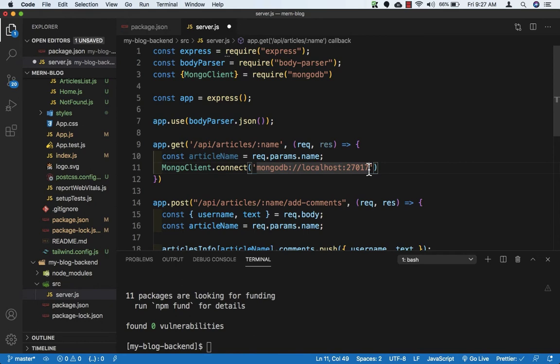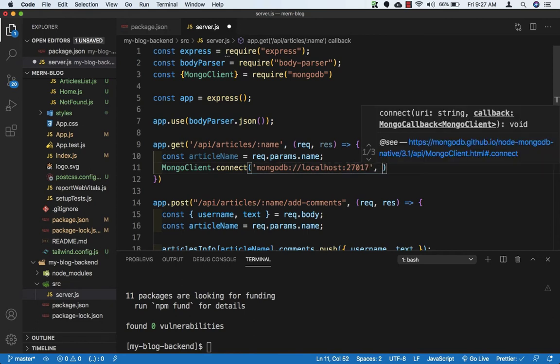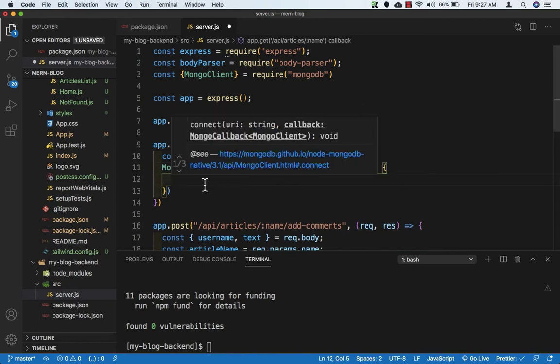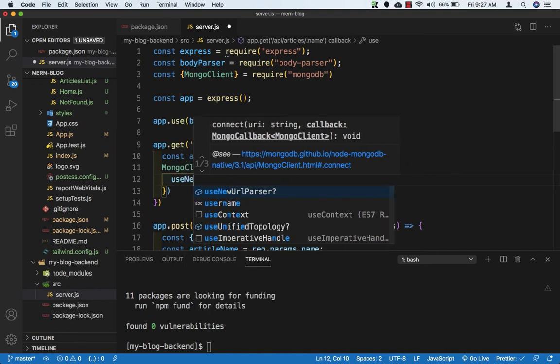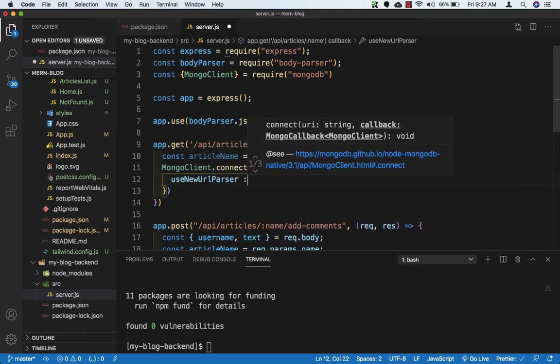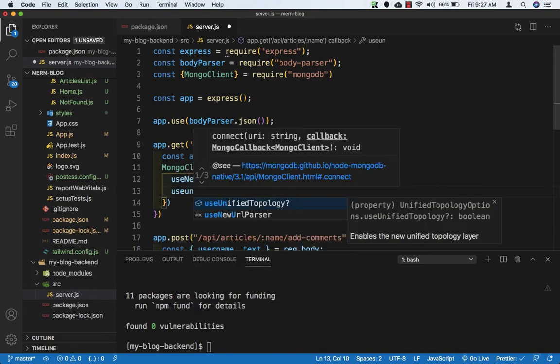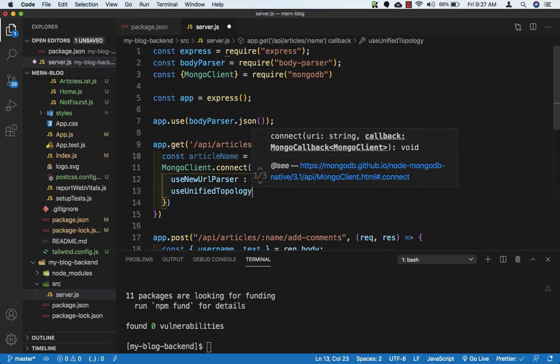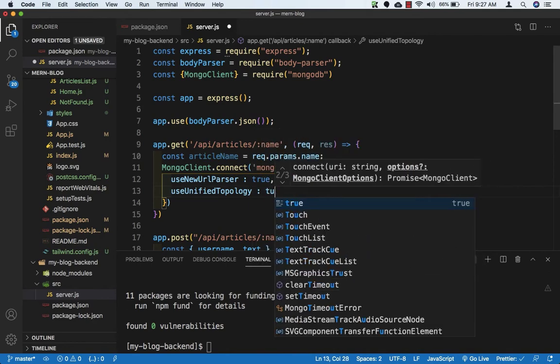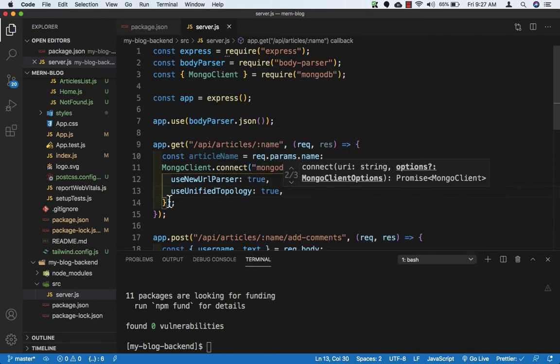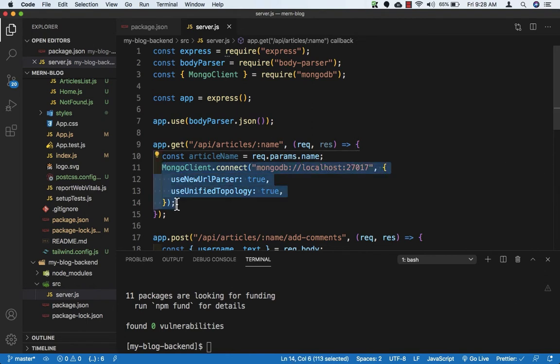Okay. So now after this we will have the options. So first one is useNewUrlParser, and that is going to be true. And the second one is useUnifiedTopology. Okay, that is again true. Let's save this. And now we need to save this in a variable. So let's take a const client, okay, that is going to be this URL.